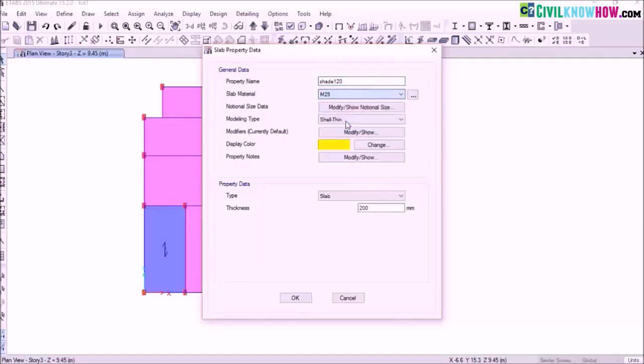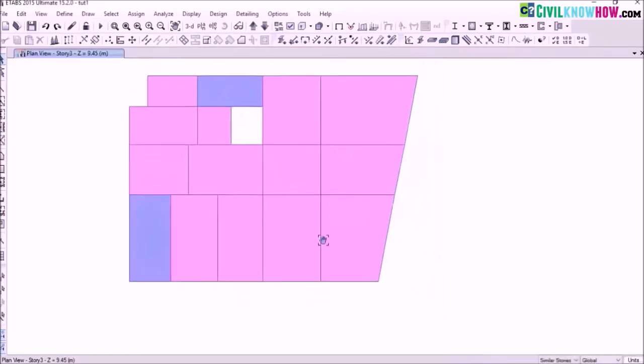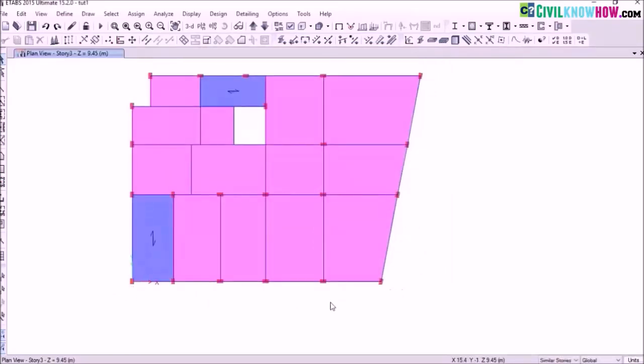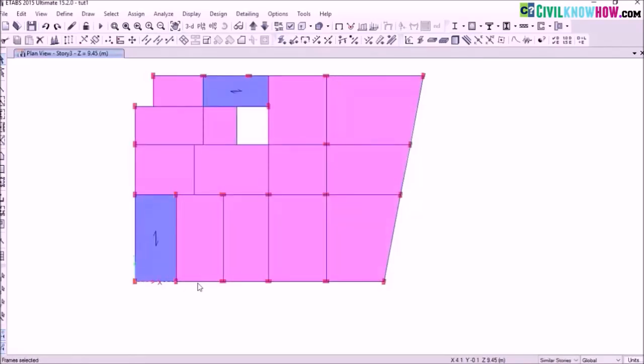Slab material will be M25. So as I'm going to define it as a cantilever slab, the modeling type should be shell thin, and here the thickness is 120 mm. Okay. So before assigning the slabs or defining the slabs on these two both sides, I would like to replicate my beams over here and over here to a distance of 0.6 meter. That is, I'm going to offset these beams to a distance of 0.6 meter on both these sides. So for offsetting, first select the beams on this side.